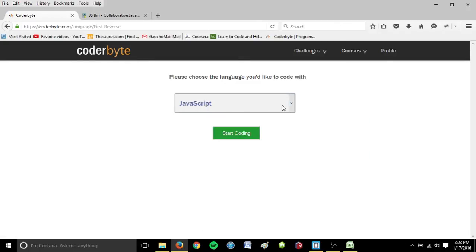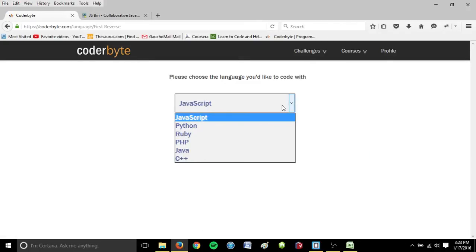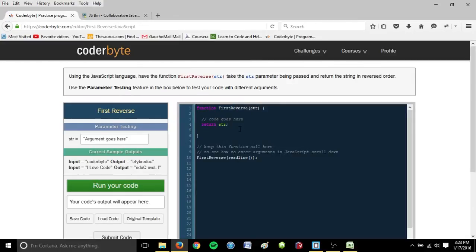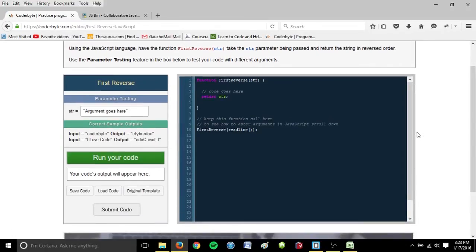They offer different options as far as what coding language you'd like to attempt this challenge in. Today I'll be doing it in JavaScript. Awesome, so this is the challenge. Using the JavaScript language, have the function first reverse take the str parameter being passed and return the string in reversed order. Okay, great. Let's get started on that.